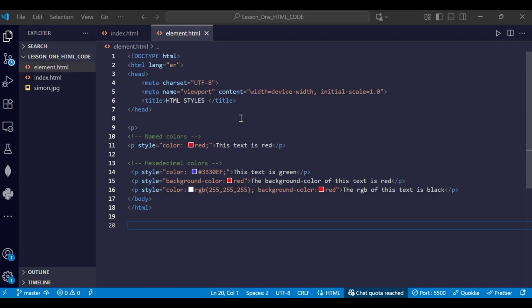Now I'm on my desktop. By now you should be able to know how to open your VS Code. Without any further delay, let's start by introducing you to different HTML styles, the inline style, the external style, and the internal style. So let's start with the inline styling.